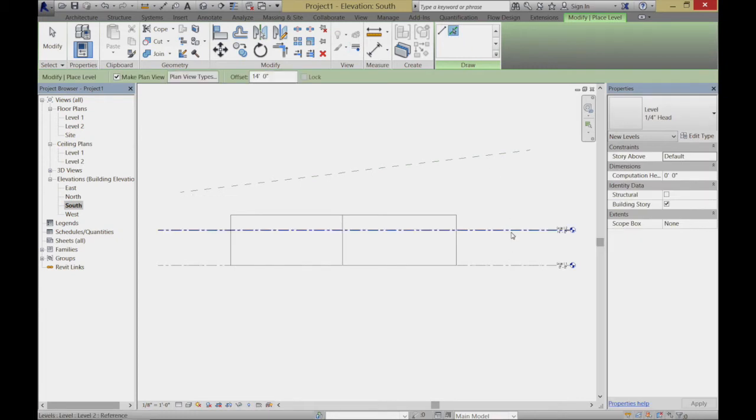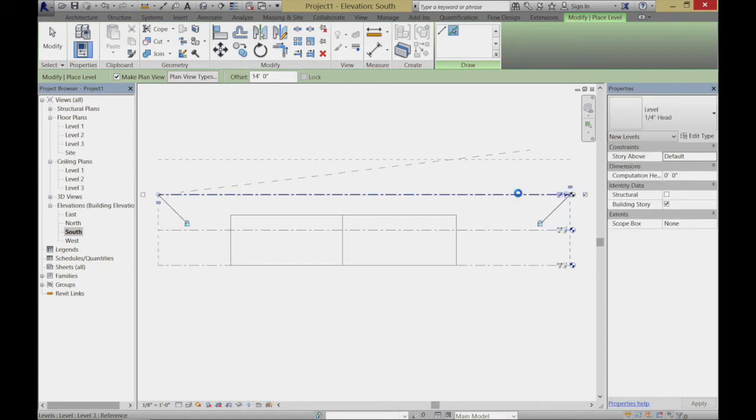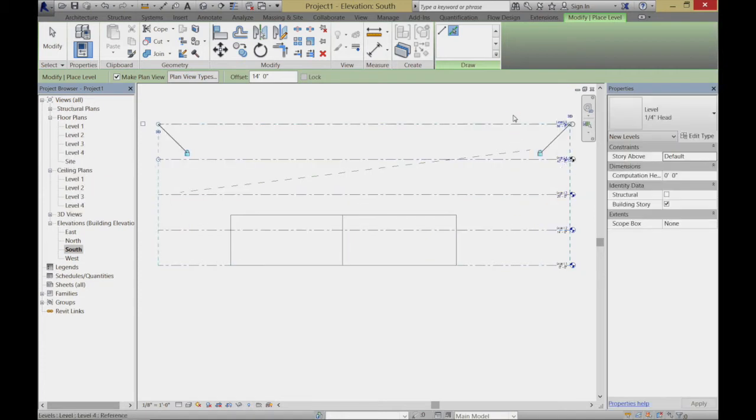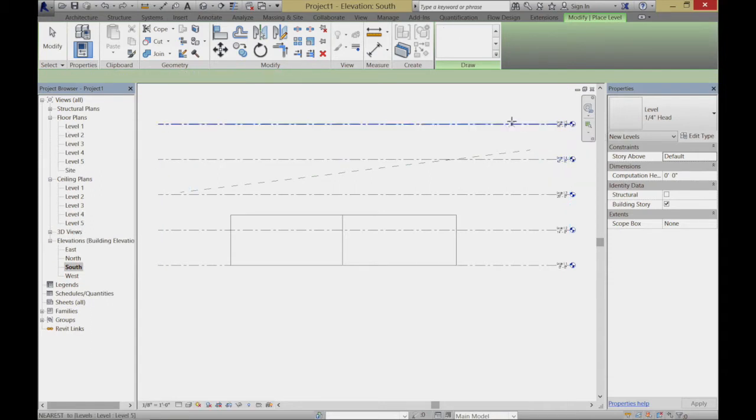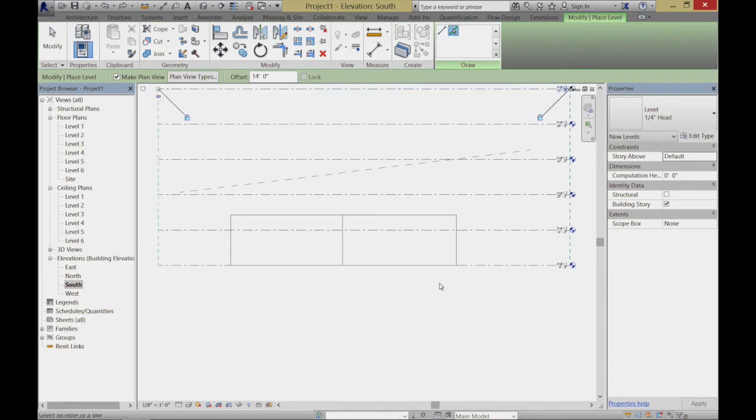Just adding in here. There's 3, there's 4, there's 5, there's 6. 6 I misplaced. There's 6. Great. So when I am going ahead and placing planes, I can now, let me go back to the top view again.